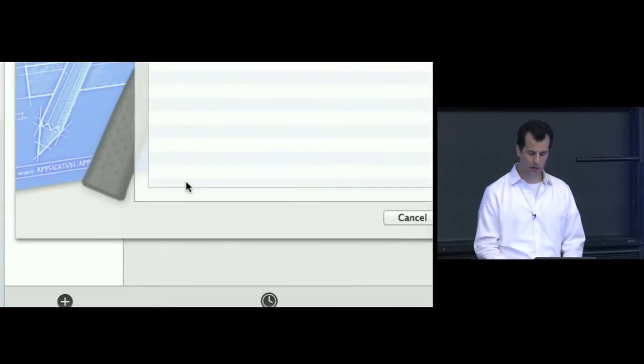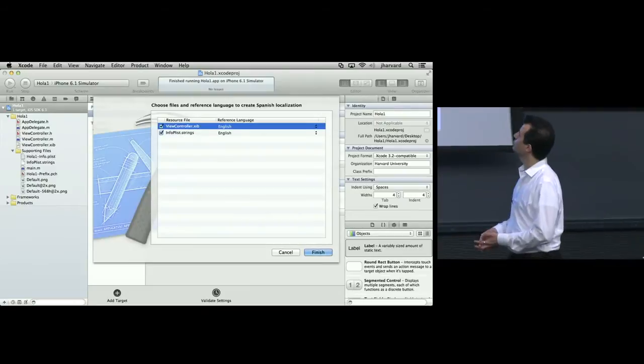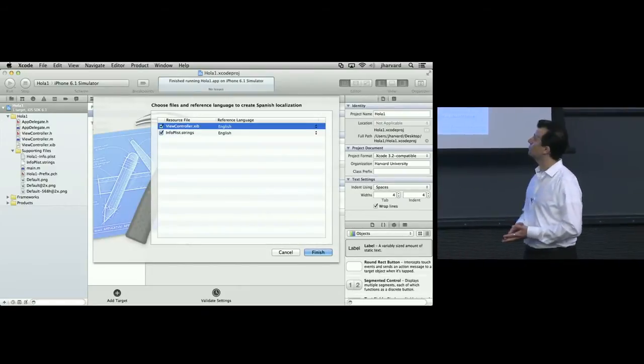I'm going to go ahead and choose Spanish. And if I zoom out, I'm now being prompted to do a couple of things. Choose files and reference language to create Spanish localization.